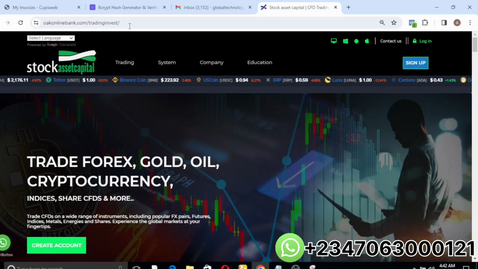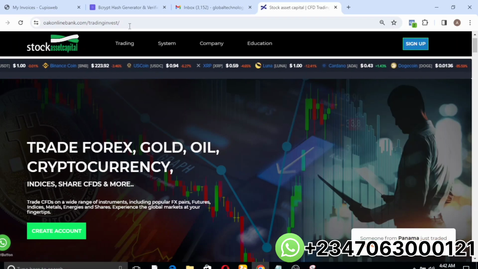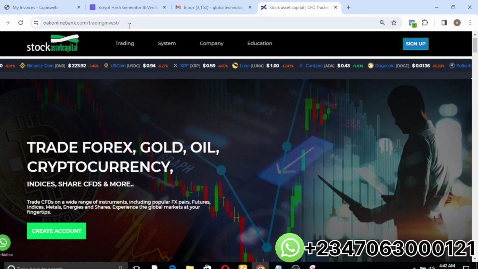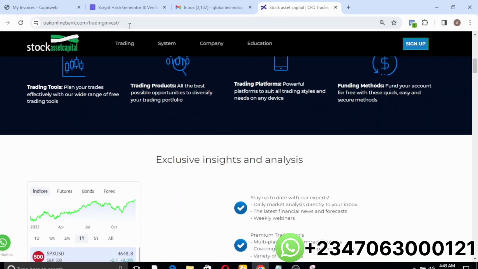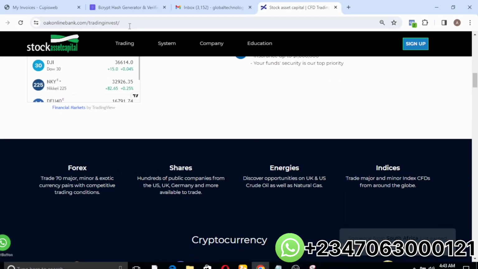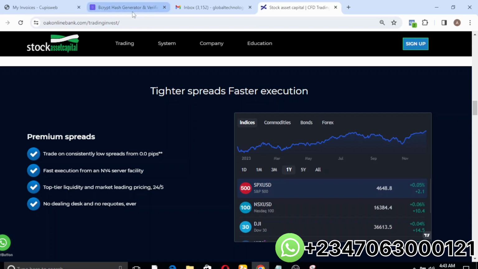So in today's tutorial I want to show you guys how you can design this powerful trading website. This is an advanced trading website where you can trade forex, gold, cryptocurrencies, indices, CFDs and the rest of them. So you can see how beautiful this website is. This is a very advanced trading website that has about, I think, 4 pages, right?